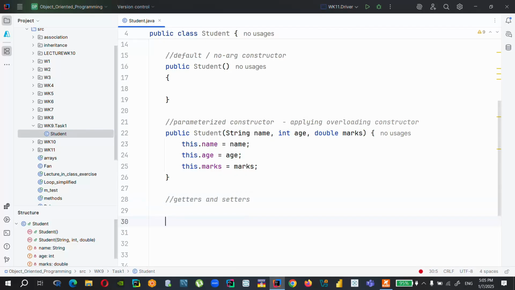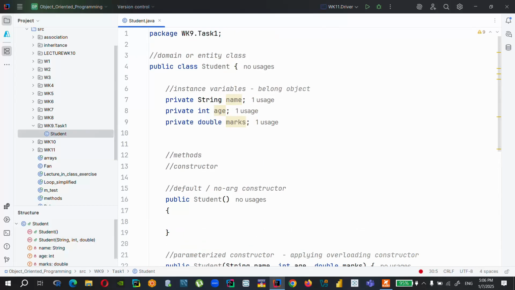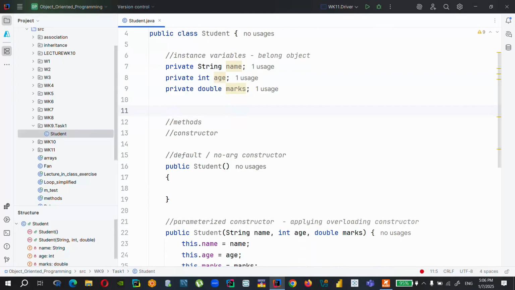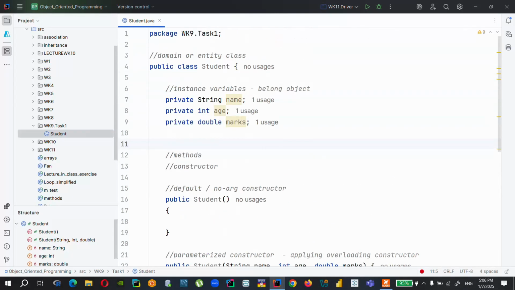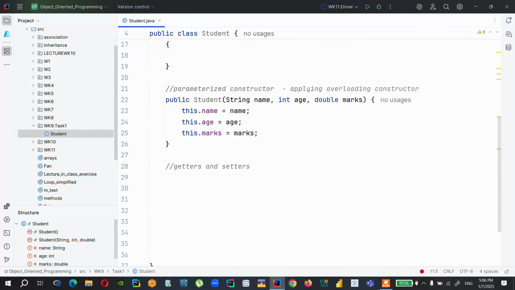Okay, getters and setters, right, we need to create for every instance variable. So we need to create a pair of getter and setter for each instance variable. So you have three, right? So 3 times 2, 6 methods, right?